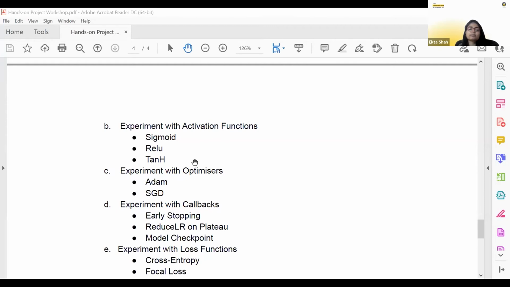Next is experimentation with optimizers. So during the learning process or the training process, how do your optimizers actually affect the working of the project is what is being spoken about here, wherein you can apply your Adam optimizer or SGD optimizer depending on whatever you would want to use.